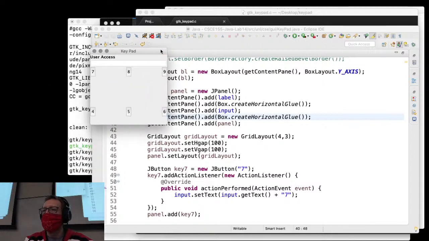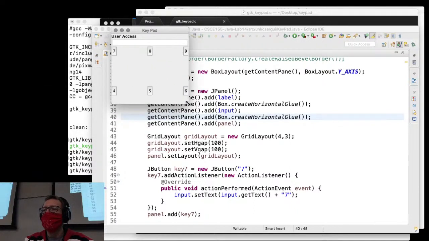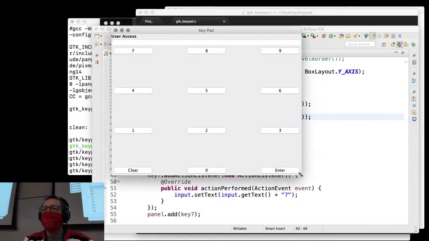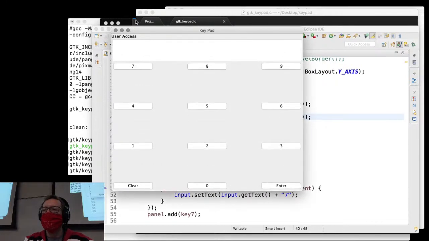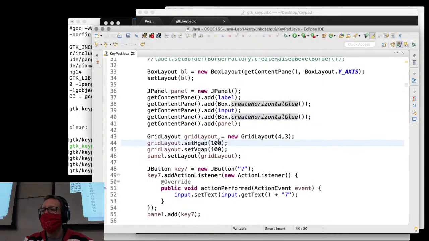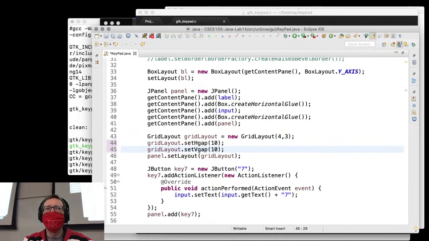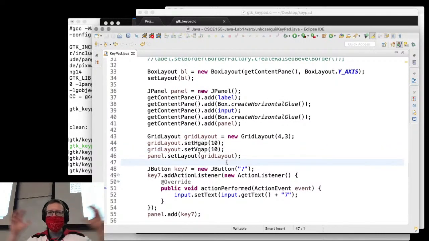Yep. Why does it look terrible? Because I put 100 pixels between each one, right? So let's be a little bit more judicious here, right? You don't want all your buttons mashed together, but you don't want them all far apart, right? This is all the art of graphical user interface layout.